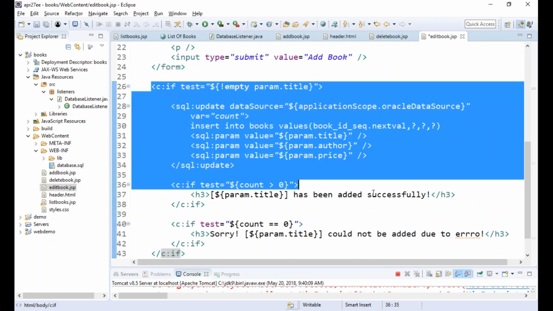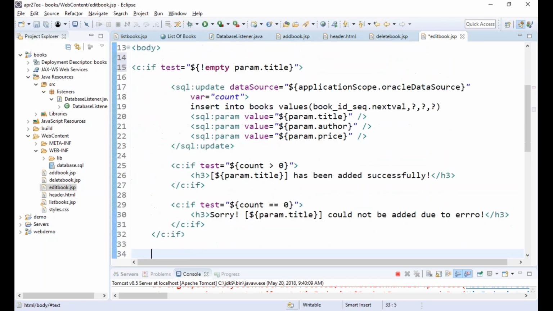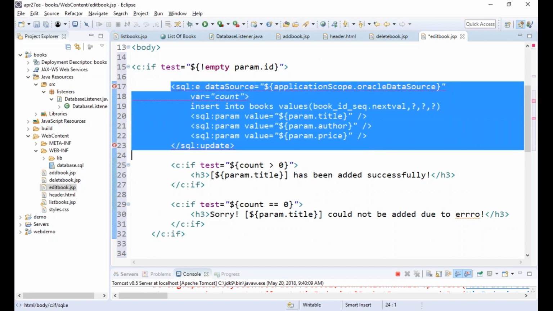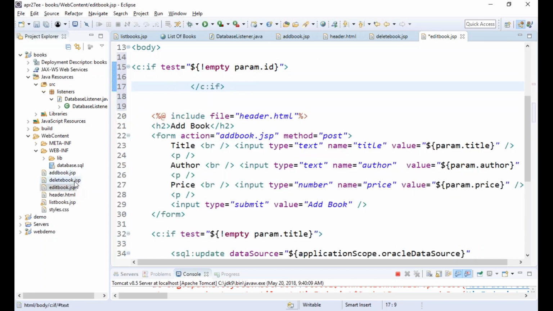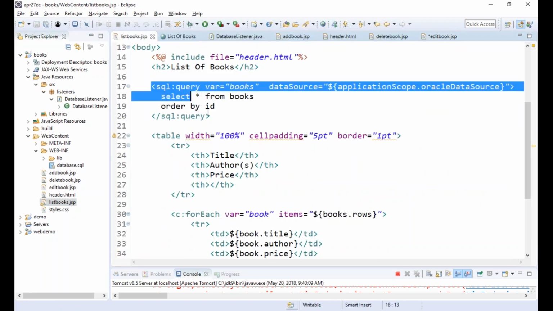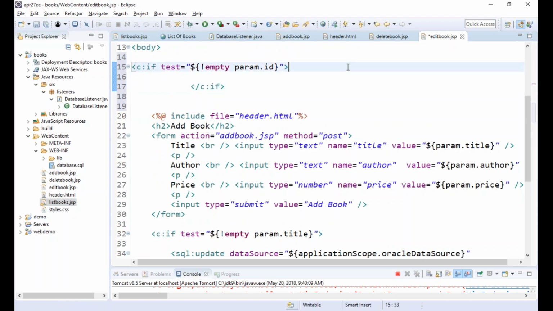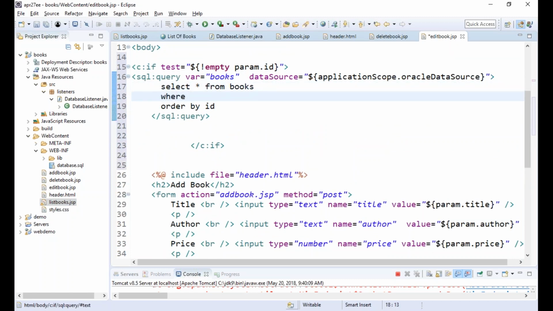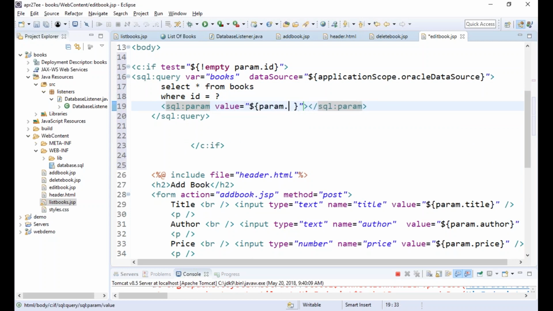So I need to check something like this. I put it in the beginning. So I say if there is a parameter called ID, then I try to do this. What I do, I retrieve the data, not this. All this is gone, and we go to our list books. We use query. We just copy from there, and here if there is a parameter called ID, then we want to retrieve the book where book ID is equal to question mark. And where is the question mark? Again we give SQL param, and the value is coming from $param.id.